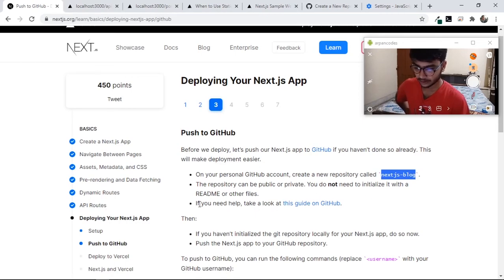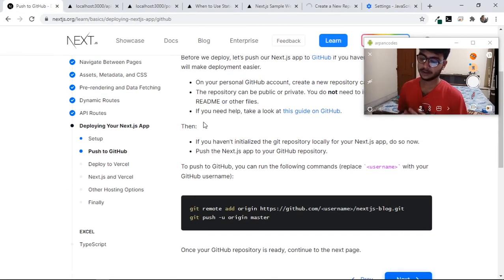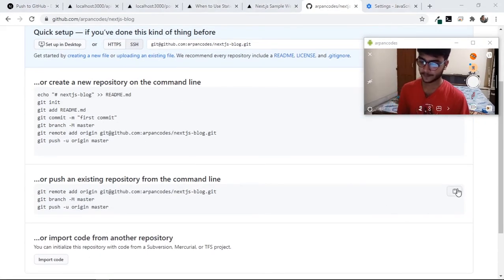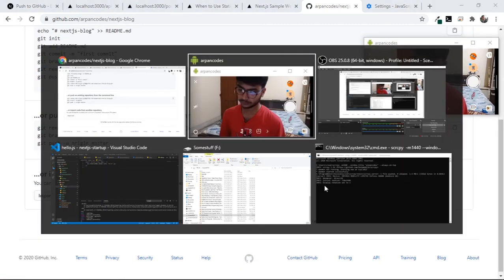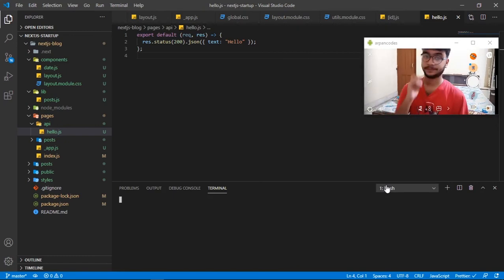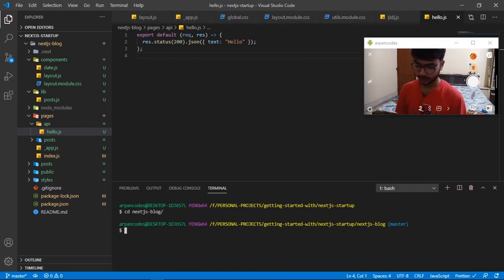You do not need to initialize it. If you need help, take a look at it. Okay, create repository. Why am I even reading this? Okay, we can do the second one. I can close this actually. It's not closing. I don't know why it's not closing. I'll just cd into the Next.js blog and I'll just paste it.